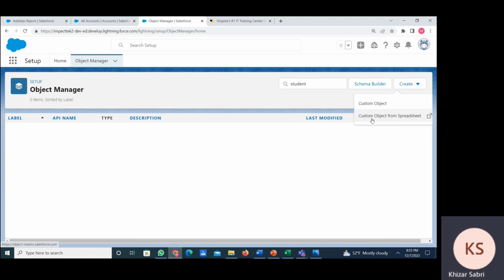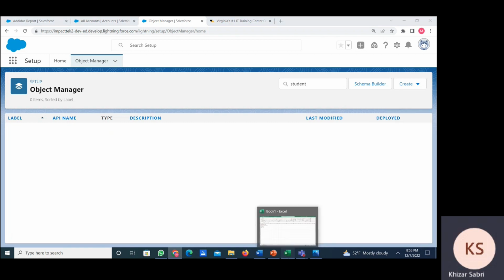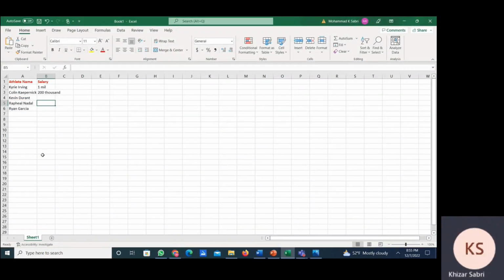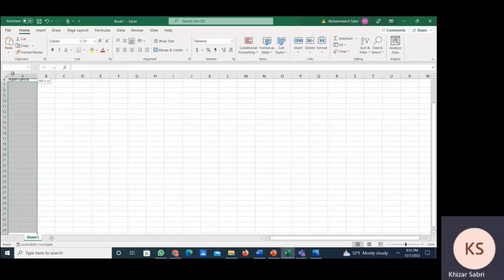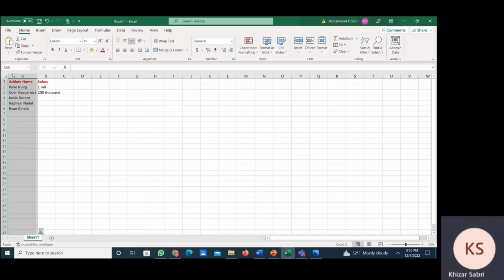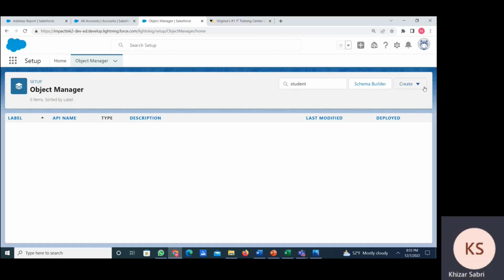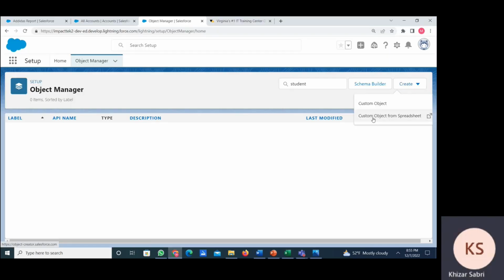And here is why I showed you Excel earlier, right? If I had an Excel sheet with athlete names, let's say 70 athletes, all filled out, instead of doing it individually I could save this set, click on create, and choose create object from a spreadsheet. All the information on that spreadsheet would automatically transfer over to Salesforce and save me so much time, right? But since I don't have that, I have to create it from scratch. So I'm going to click on custom object.